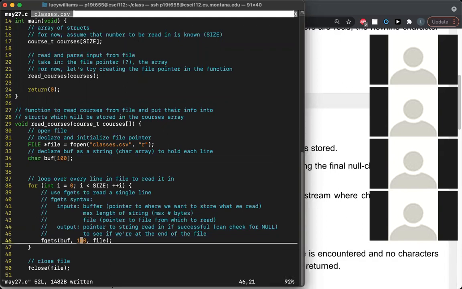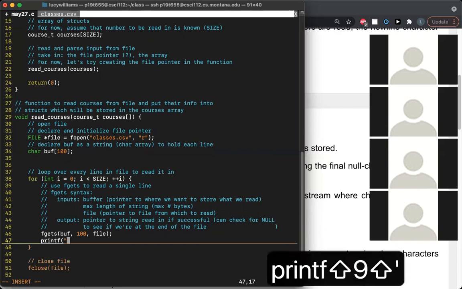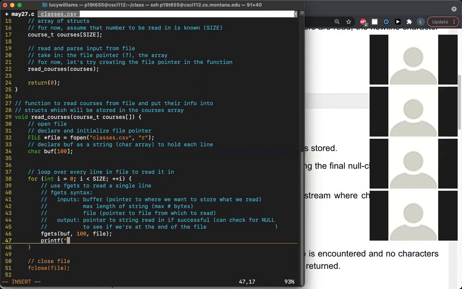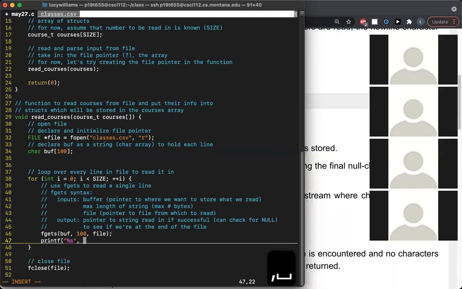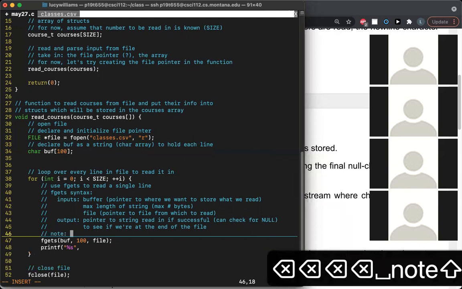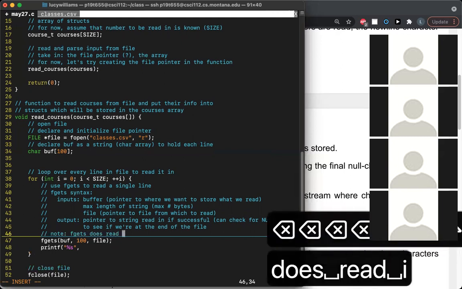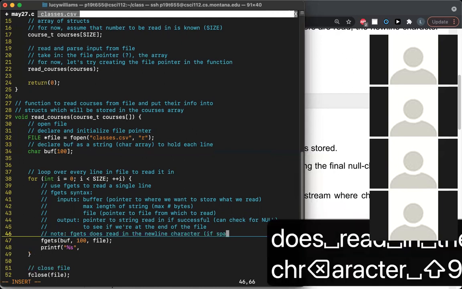So let's just, at this point, print these lines as we read them. I'm expecting buff to be a string, and it actually might have a new line. I believe it will have a new line character, so we can test that theory, because note, fgets does read in the new line character if there's space.